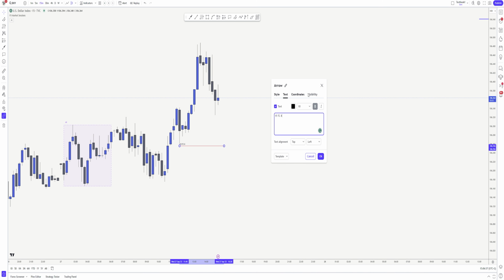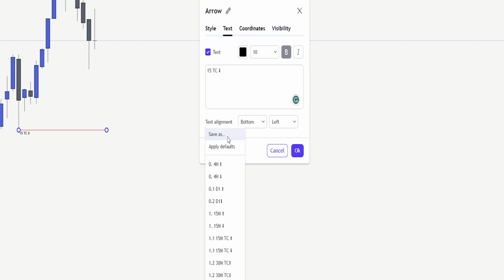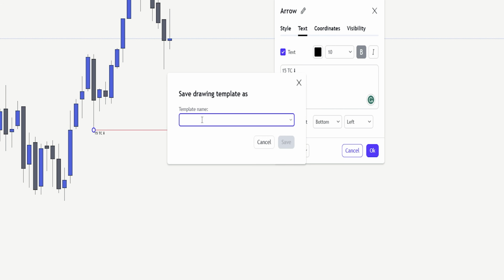Then what I immediately do, again, so you can see here, it's at the top. Okay, so I'm just gonna align it to the bottom, because again, I don't want this to be with this wick right there. So again, for a bearish market structure, you want your text alignment to be on the bottom. Okay, and then what I'm gonna do is template, save as. Okay, and then of course, if your 4-hourly time frame is first, then the 15-minute is gonna be second. So I type 2.15-minute TC down, and you save it.